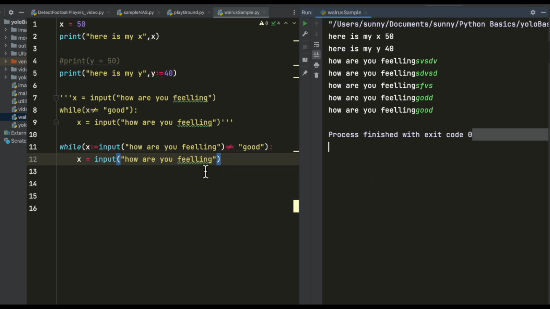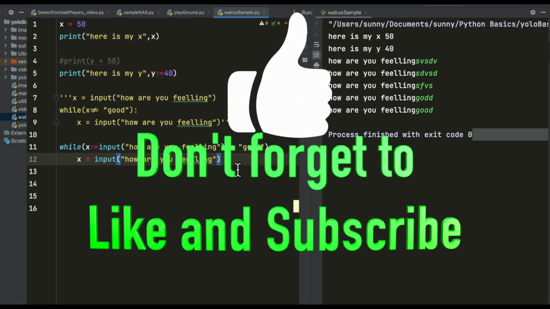The process has finished. So here, instead of using two lines, we are able to achieve our while loop using a simple walrus operator in a single line. This is the most suitable scenario in which I have used the walrus operator in most of my projects. So this is the basic example of the walrus operator for you.